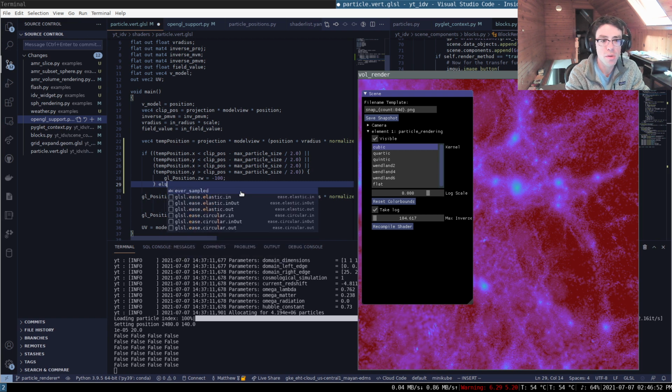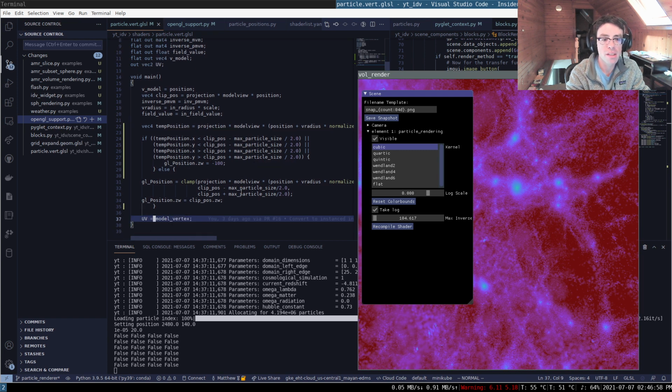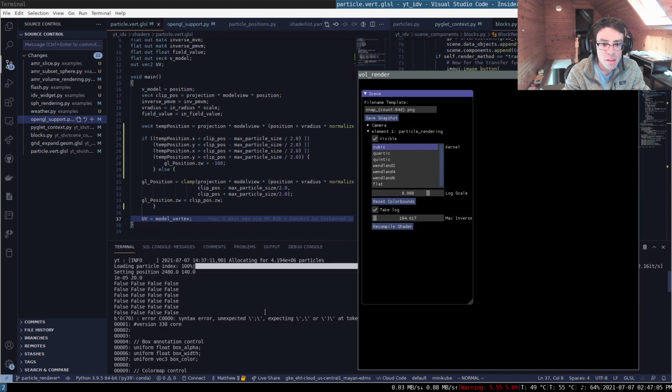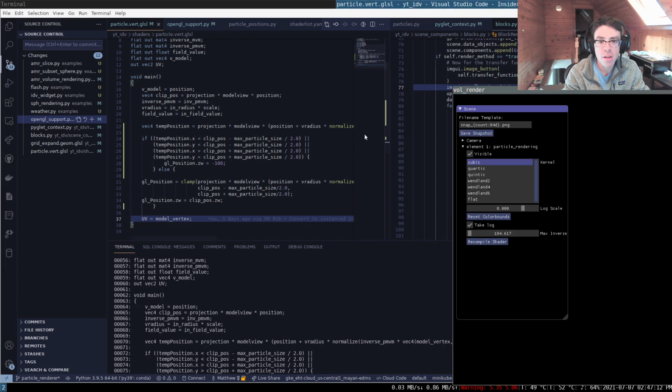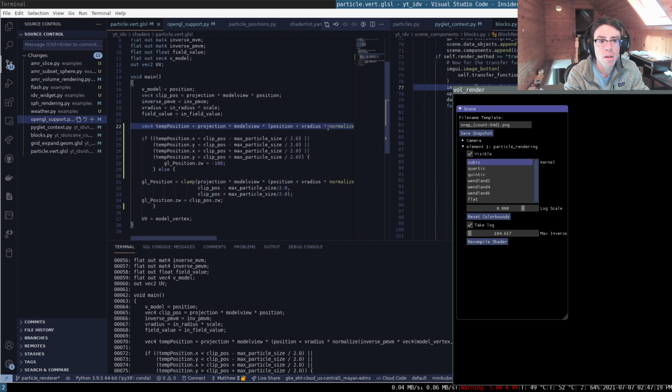Now let's also just do an else here, and this is where we'll do the rest of it. UV equals model vertex. So let's see what happens if we recompile the shader. Oh yes, line 70. Looks like vec4 temp position. Oh yeah, I did this the other day too, where I didn't have the exact right number of coordinates, or the exact right number of brackets.